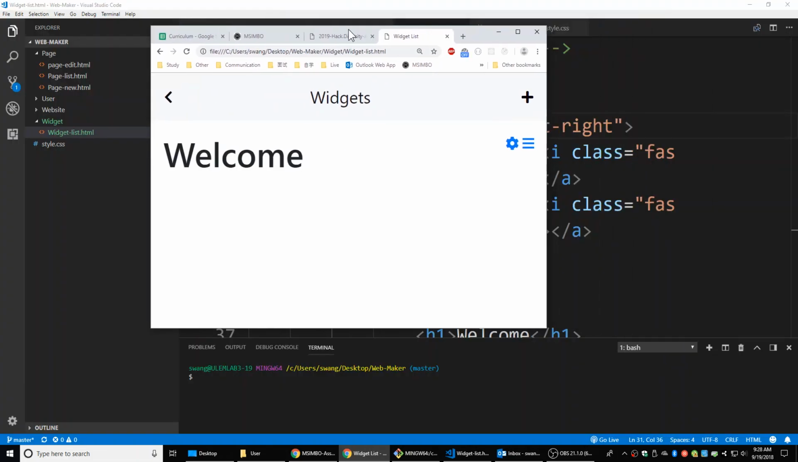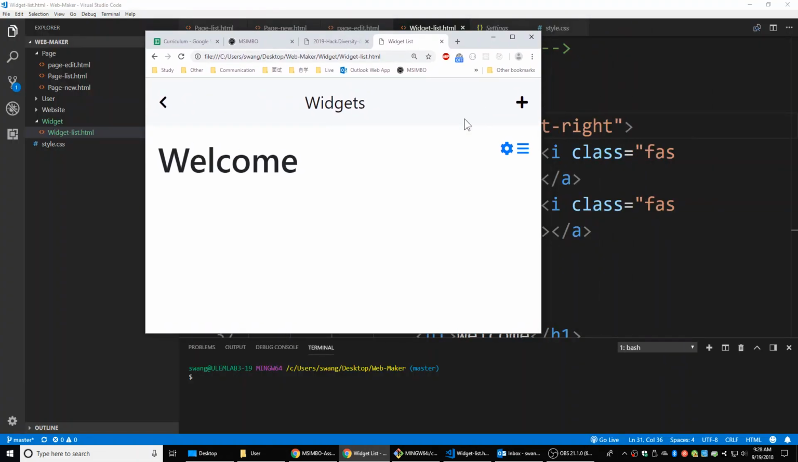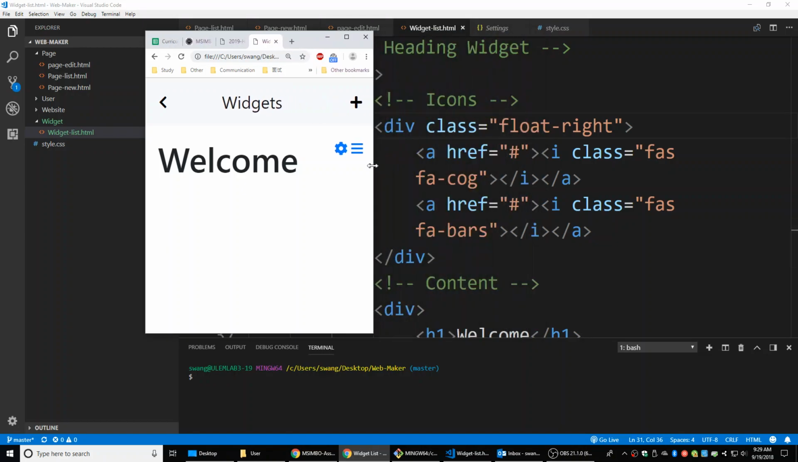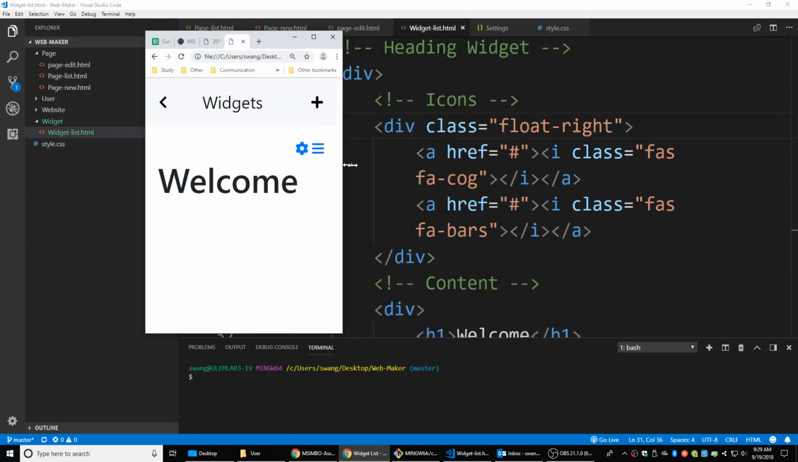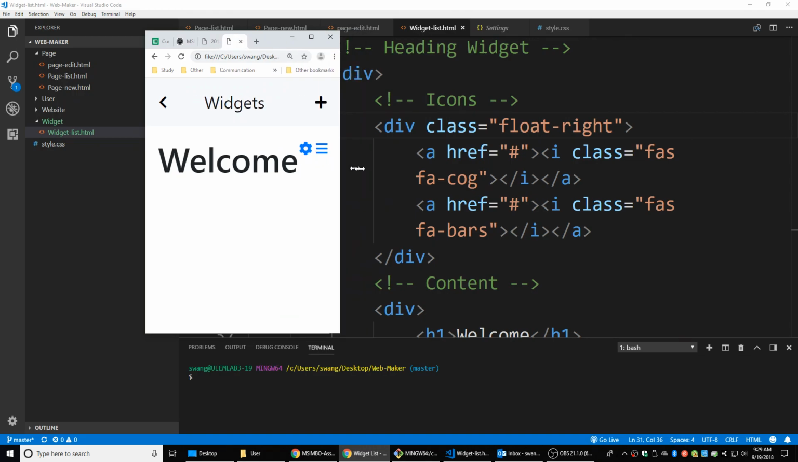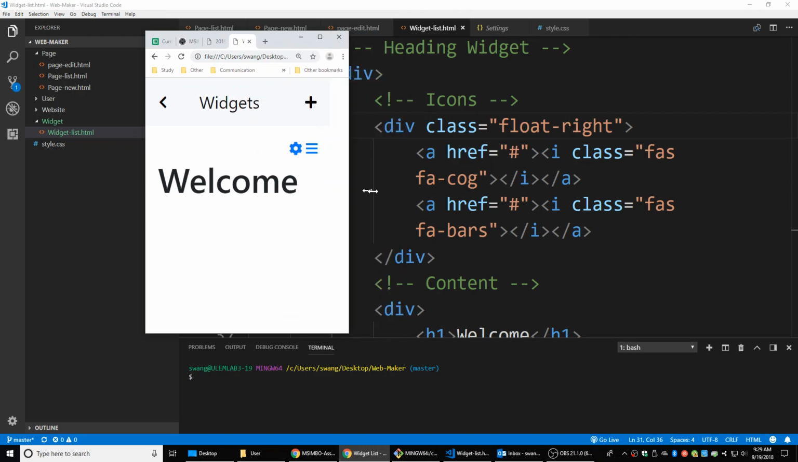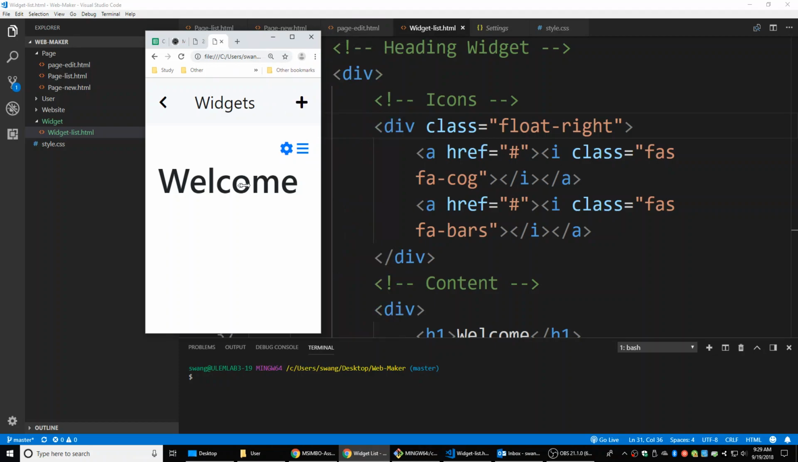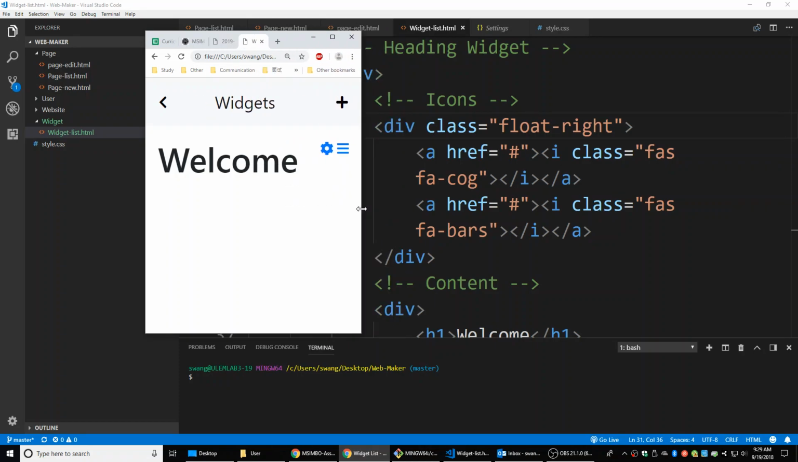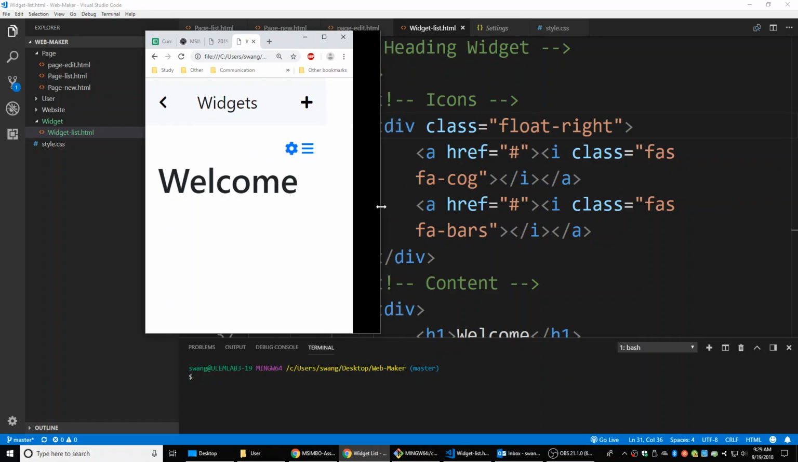Okay, so let's try to make the screen smaller. Remember, we are also going to make our website mobile friendly. If we make our screen smaller, you see it changes the welcome to a lower place. It's not going to stay on the same line when the screen gets smaller.